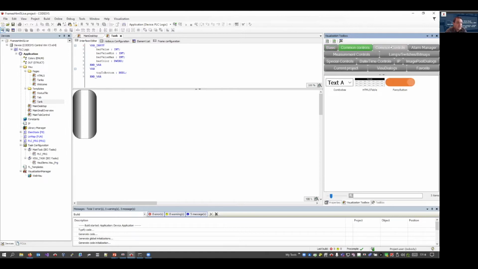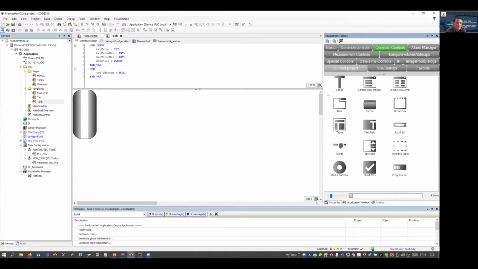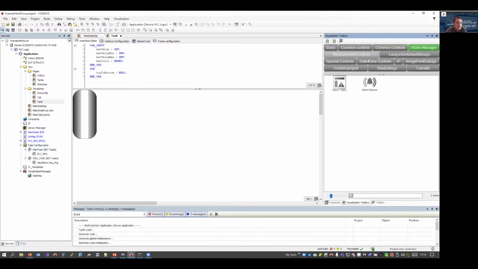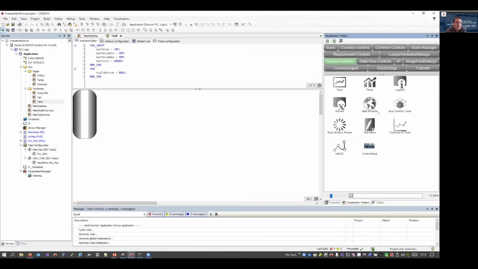We will see them later for the web visualization, and the common controls section for these typically used controls like the checkbox, a radio button, selection, a simple button, a progress bar, and the table, for example. Then we have the alarms elements. We have some measurement controls to display analog values. We have a set of switches and lamps that can be used. And then we have some more special controls like the trend recording, a web browser embedded into the visualization, and so on. So there is a big choice of elements for building up the visualization.